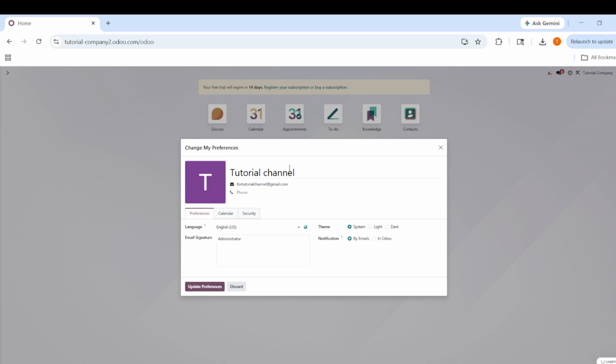The wording can vary depending on your Odoo version and layout, but the goal is the same. You want to open the page where your account details and settings are managed. Go ahead and click the option that matches My Profile or Preferences and wait for the profile page to load.